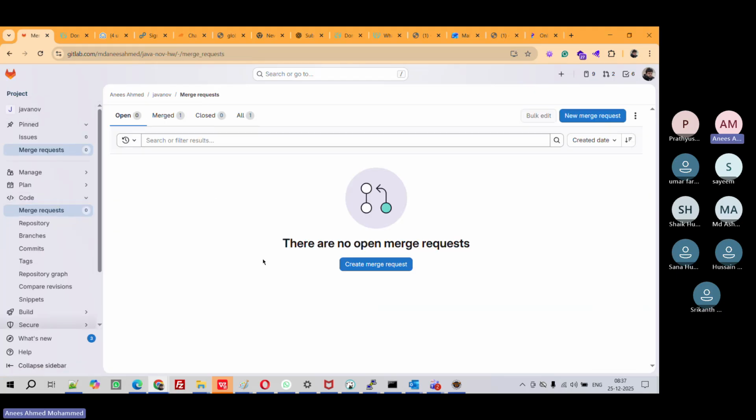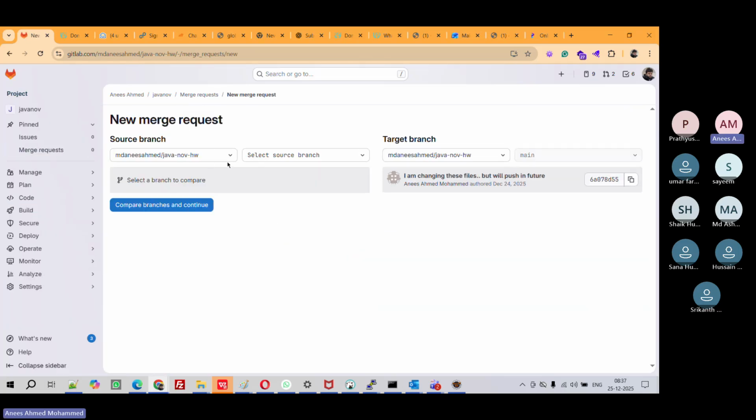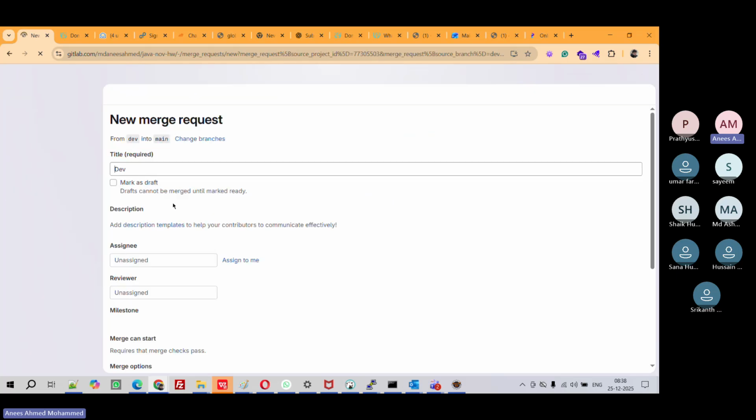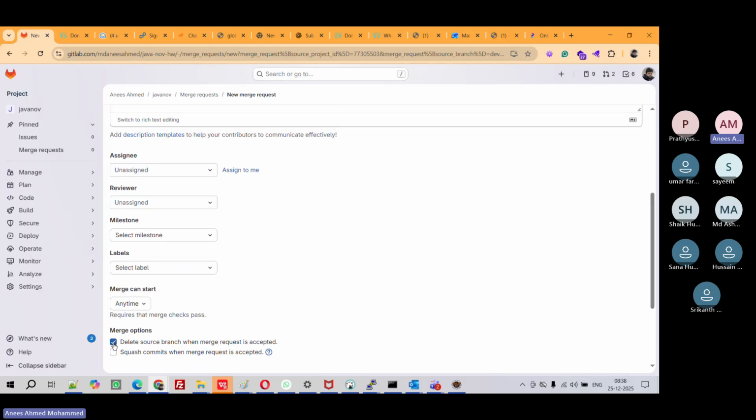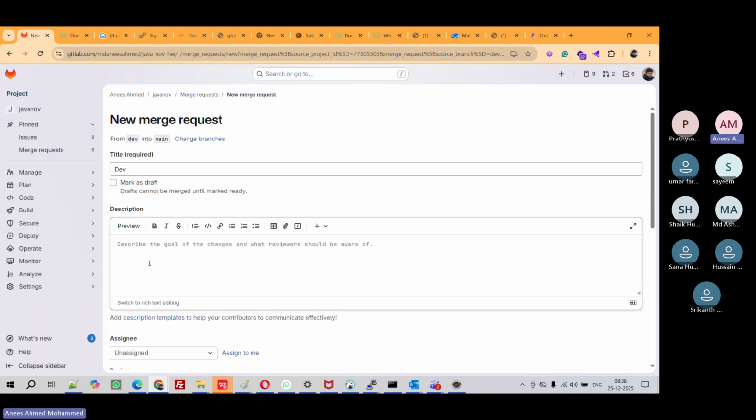Now the lead is doing it. What will he do? He will create a new merge request. He will create it from Dev to main. Dev to main. Because one change is already done, it is going to the main branch. So I'm creating a compare and create for the main branch, and I will assign it, following the same process, but we should not delete it. The Dev branch should not get deleted. Very important.